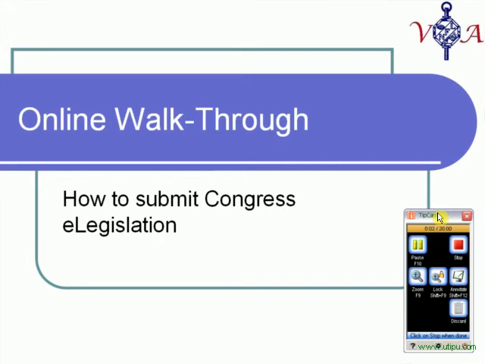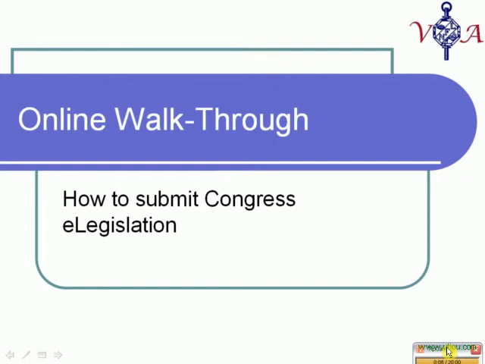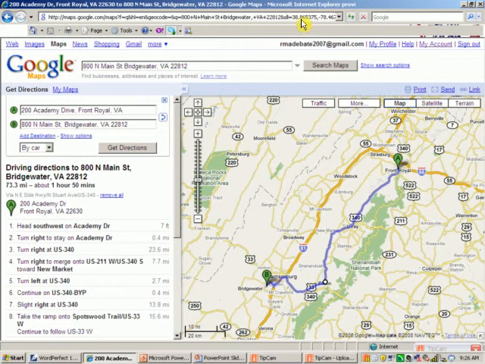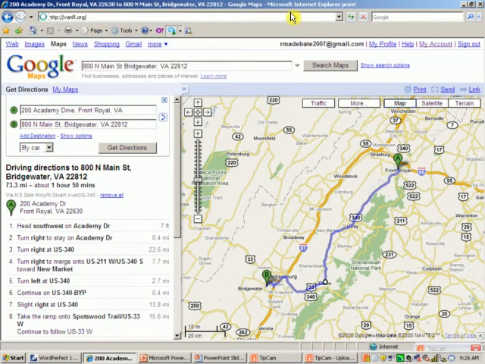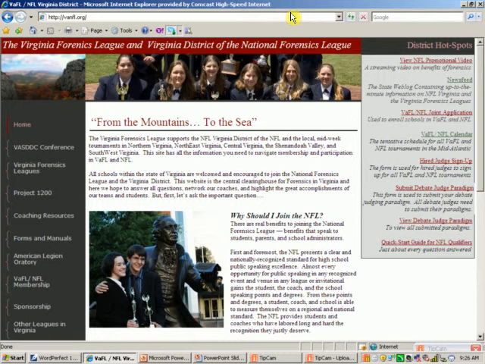In this online presentation, we'll do a walkthrough of how to submit Congress eLegislation. Student Congress is growing by leaps and bounds in the state of Virginia, and the Virginia Forensic League is at the vanguard of eLegislation. Now, what is eLegislation? Well, Congress is a simple environment where students replicate what occurs in a chamber of Congress. In this case, it's representatives.